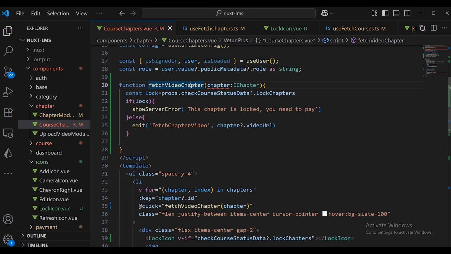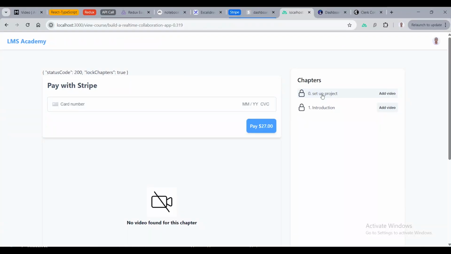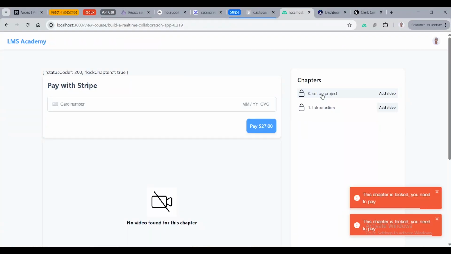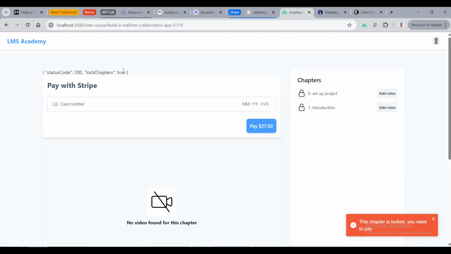Okay, now let's try this. If I click here on setup, you can see this chapter is locked, you need to pay. And you can see the lock chapters property is equal to true.